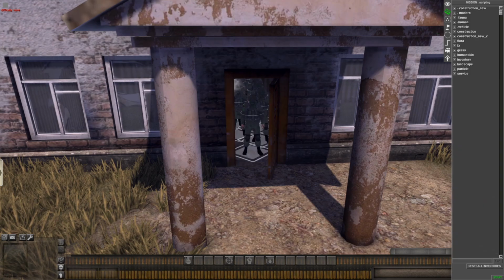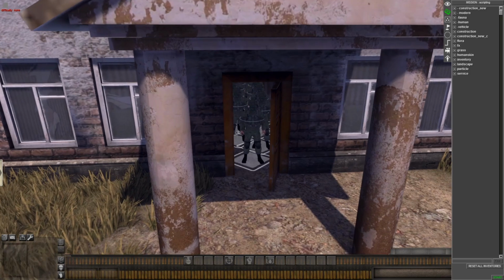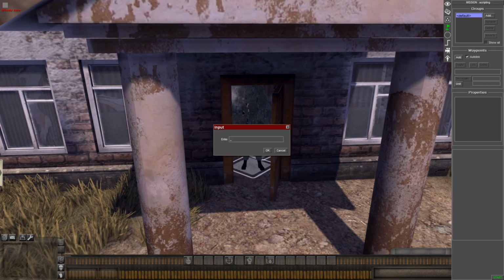If you want multiple soldiers doing different animations, you can. It's just you have to give them each a specific tag, and then you have to add a lot more onto it. But again, this is not going to go into that level of detail, unless you guys want that. So we're going to add our waypoint.